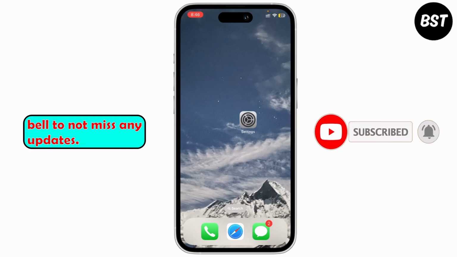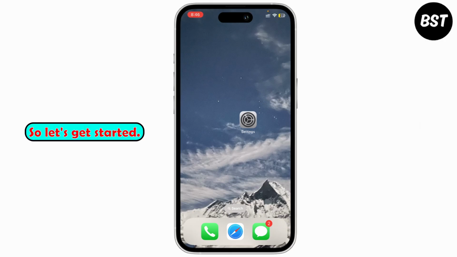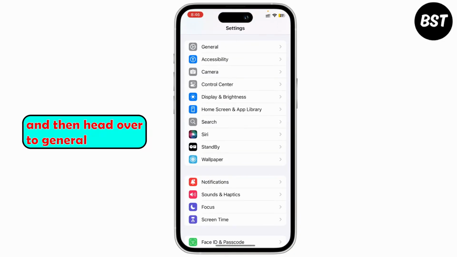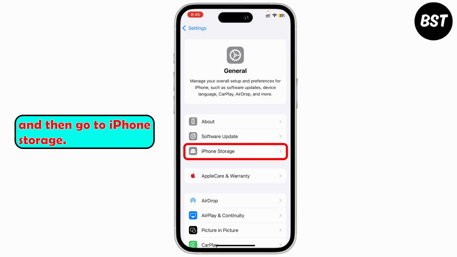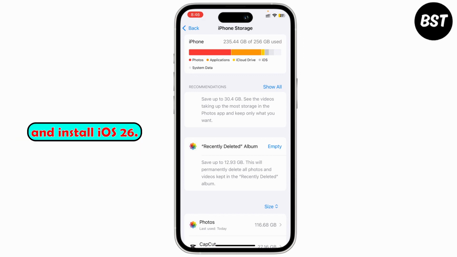Today I'm going to show you how to update to iOS 26 on your iPhone. So let's get started. First things first, open up your Settings, head over to General, and then go to iPhone Storage. You'll need at least 17 gigabytes of free space to download and install iOS 26.